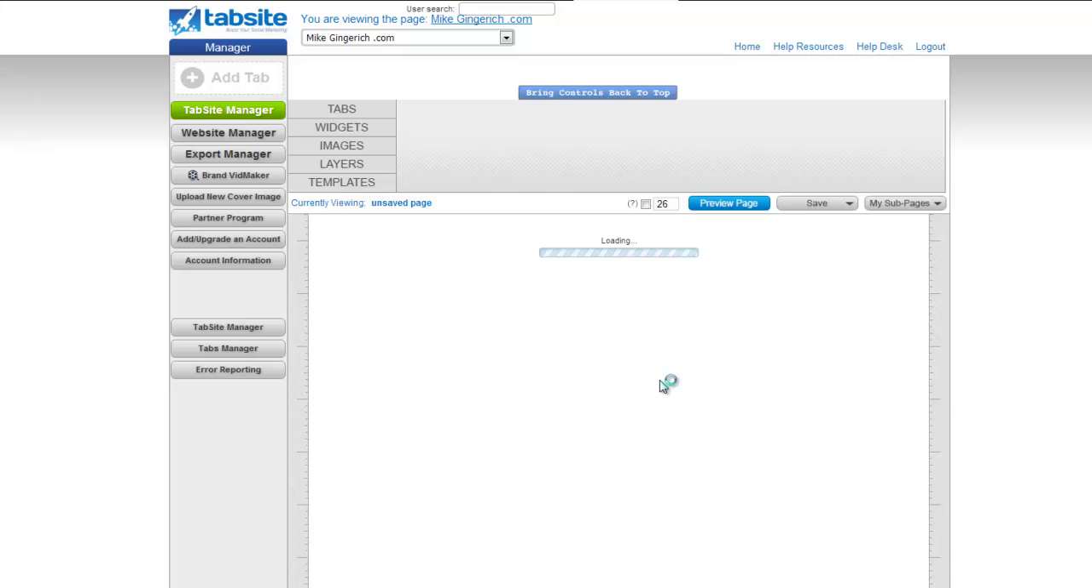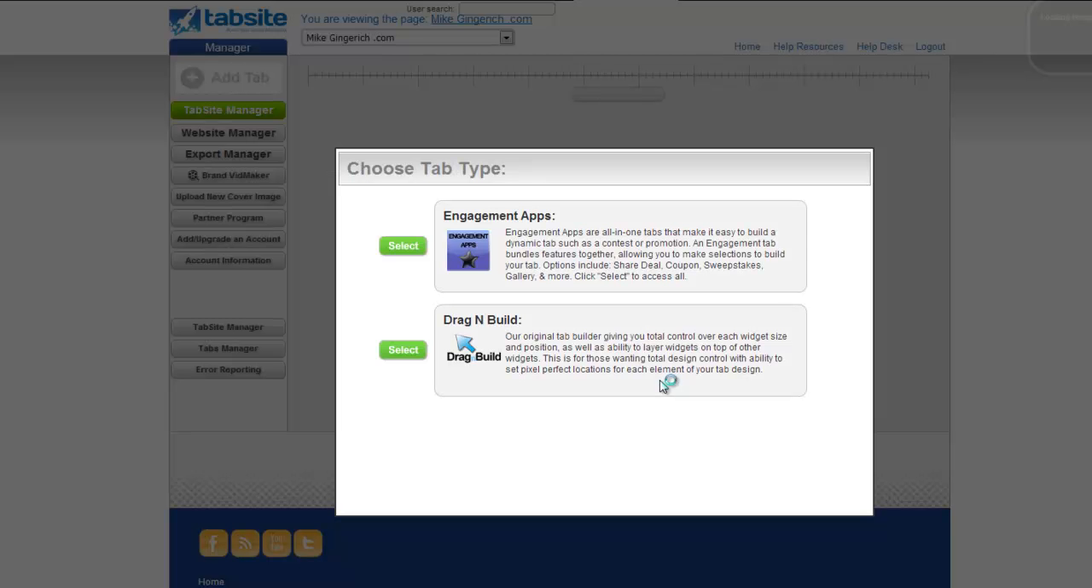and I'm just going to run you through the steps that I did in creating the one I showed you. So at this stage, I have two options. I can choose an engagement app, or I can select a drag and build tab. Engagement apps are all-in-one tabs that are quick and easy to set up for contest promotions, deals. You can go to tabsite.com/engagement apps and learn all about those.